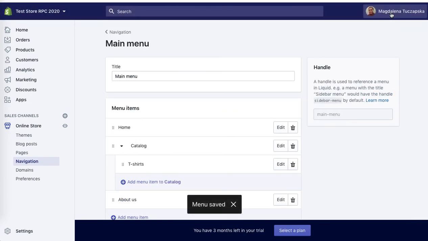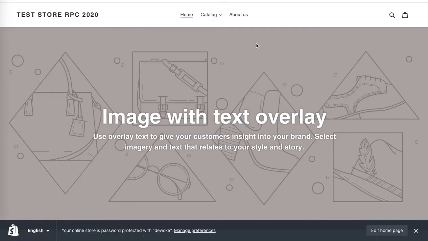And I'll show you how it looks in your store. So here we go, we've got a top menu, and catalog has got this arrow facing down. So it shows us that it's a drop-down. Click on it, and we've got t-shirts shown here.